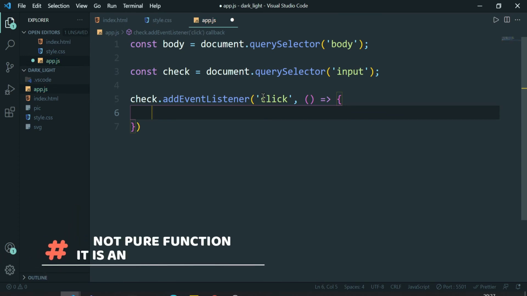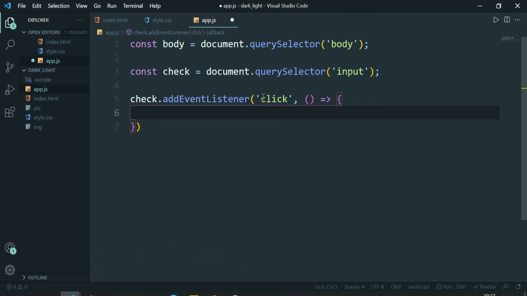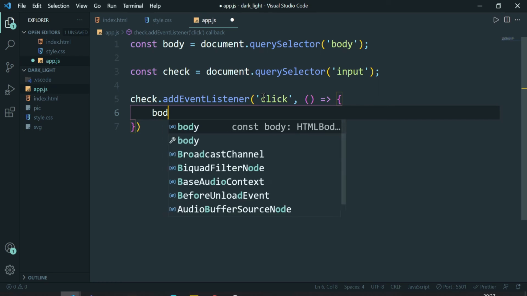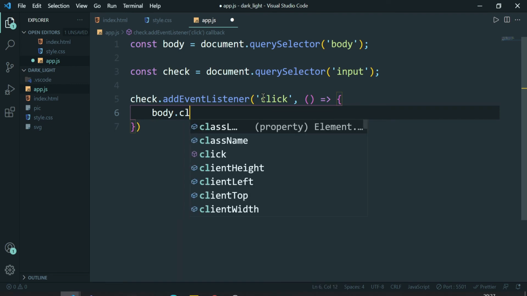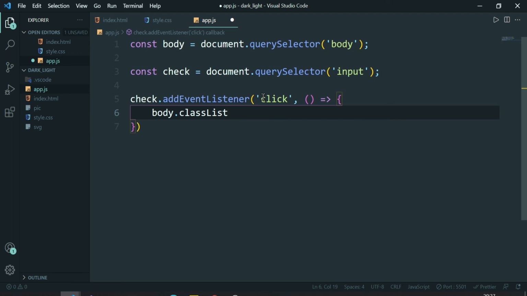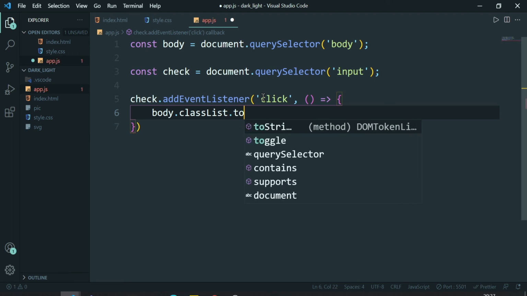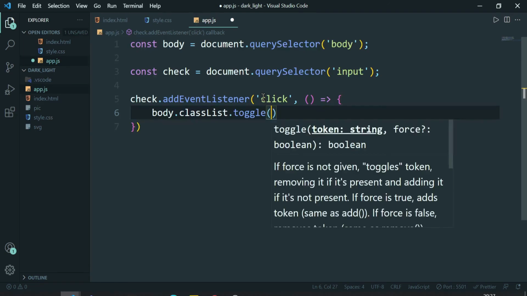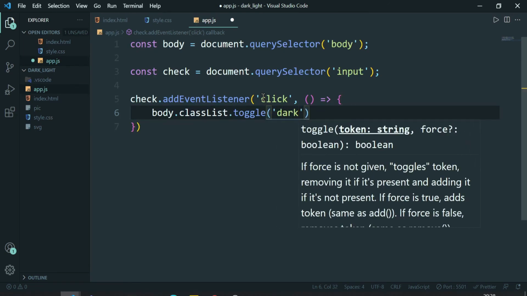After calling this function, what should it do? We want to add or remove the class dark from our body. If the class name dark is present, it should have a dark theme, and if it is not present, then it should have a light theme. So what exactly we will be doing is, we will have body over here, and we will have classList, and then we will say toggle, and yeah, there should be this dark.